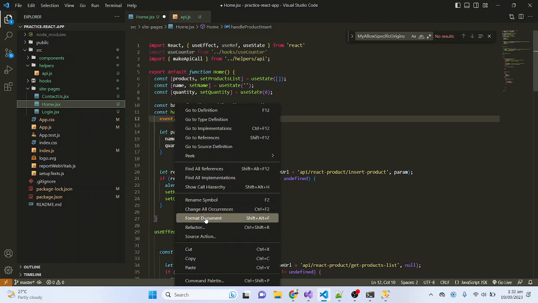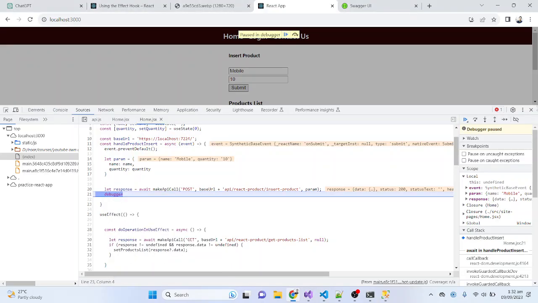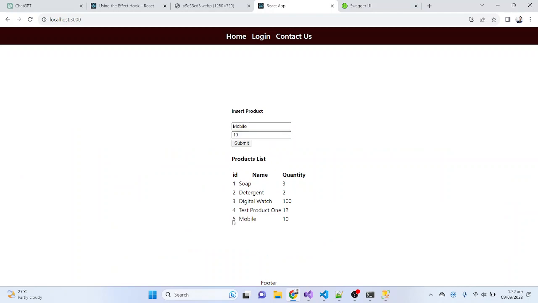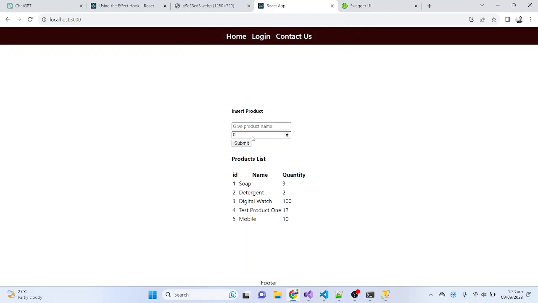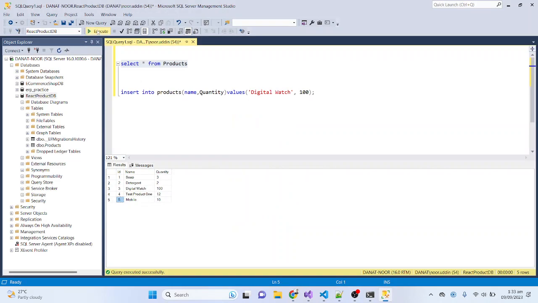Okay, format the document. Control S. Let's refresh. Okay, now here you can see that we have currently 5 rows inside our table. Now let me refresh again. Okay, I have to give test product 3, test product 4, its quantity should be 50. Submit, data insert successfully. Okay, the form becomes empty. Go to SQL, check the result.